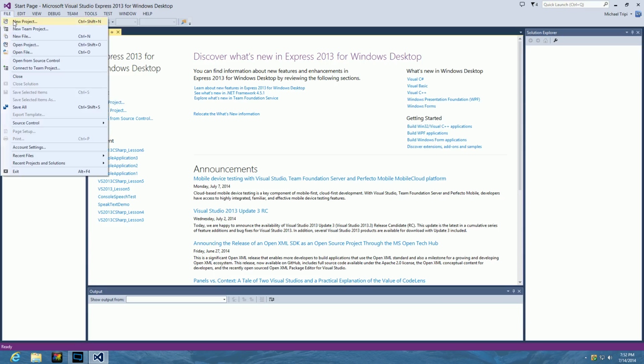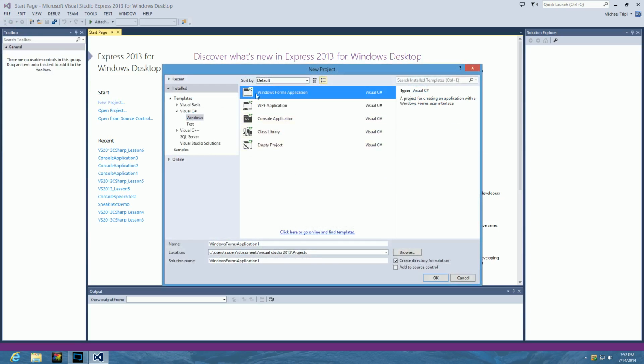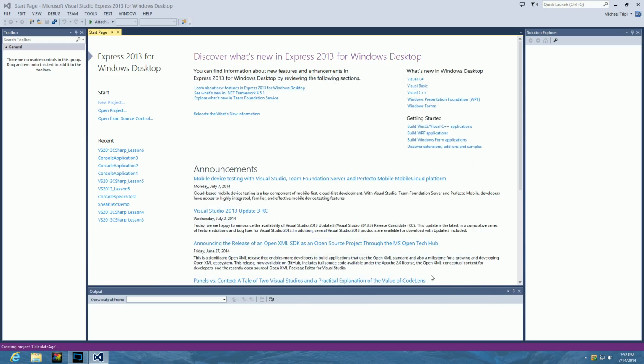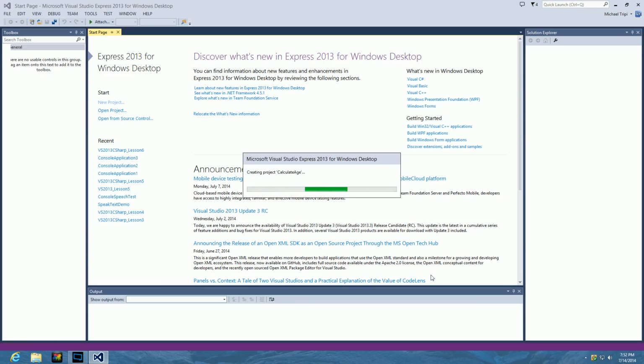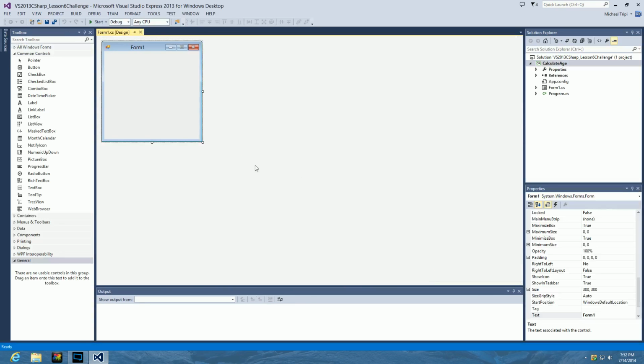We're going to click File, New Project, Windows Form, and I'll just name this Calculate Age, and for the actual project, I'm going to call it C Sharp. This will be Lesson 6 Challenge. If I can spell here. Okay, we'll get that going. Okay, so it should be pretty straightforward.